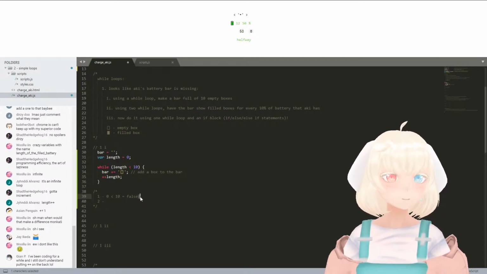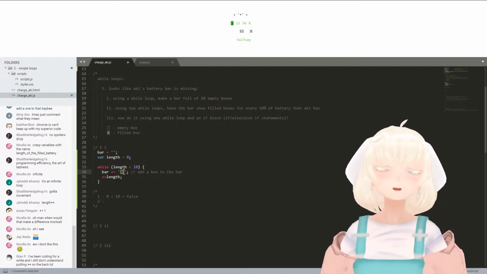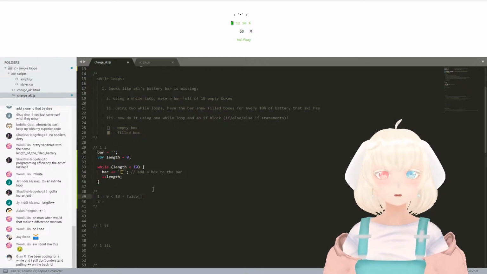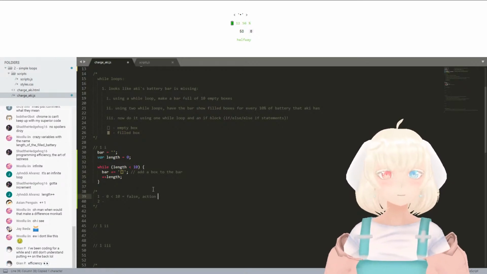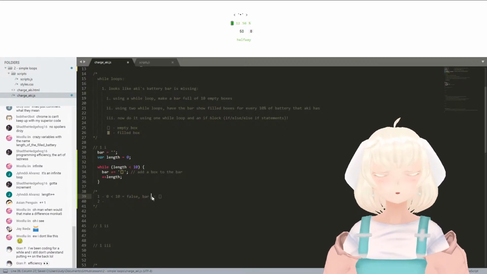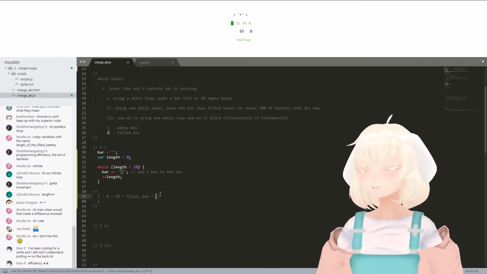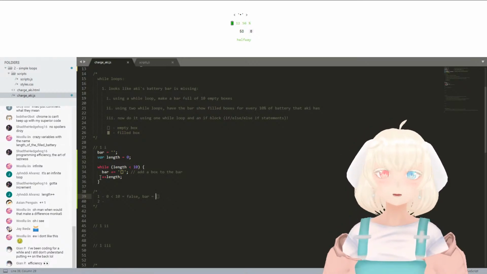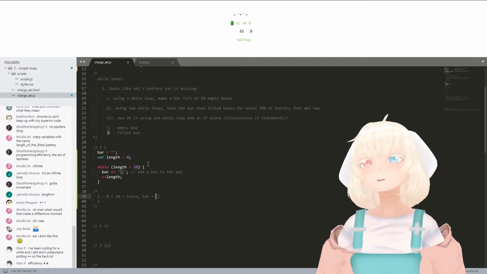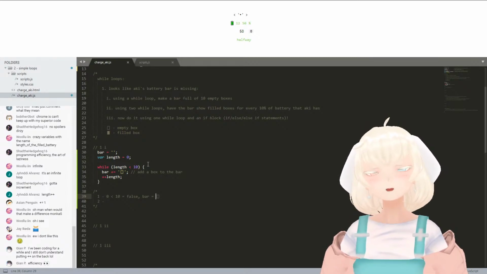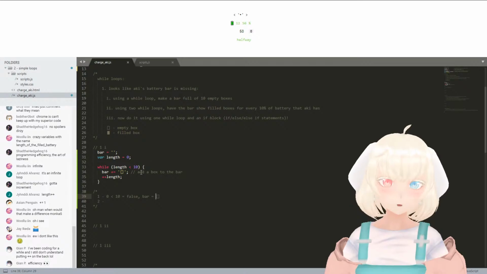So the first time we go through this loop, 0 is less than 10, which is true, and then it actually adds a bar. So that's already 1 bar, so we'll do bar equals this. I'm only going to walk through this in depth for this first while loop, so you get a clear look at what the computer is actually doing.